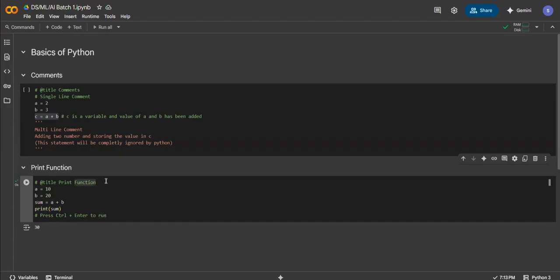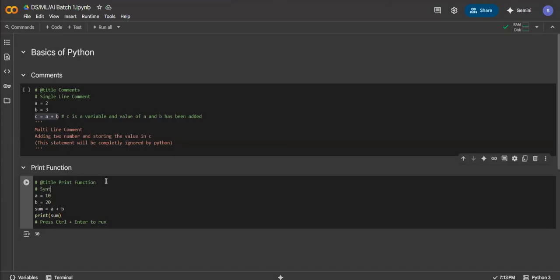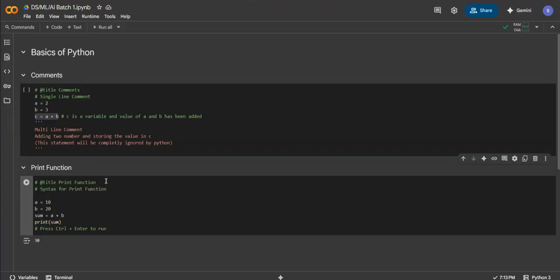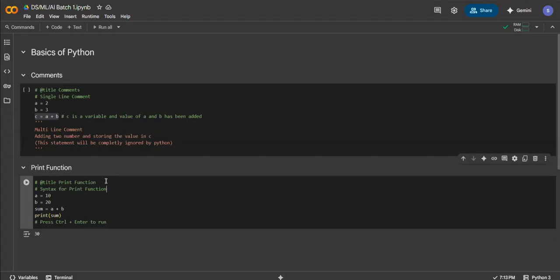So first of all, I'll mention the syntax for the print function. Now, anyone in the chat box, can you tell me what do you mean by syntax? Syntax is basically rules. Syntax is nothing but rules. For example, everybody knows English, right? I'm talking to you with the help of the English language, right? In the English language, there are some rules to be followed. Can you tell me what are those rules to be followed while speaking English?